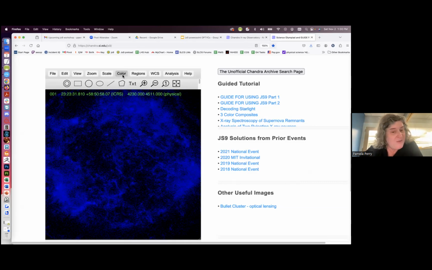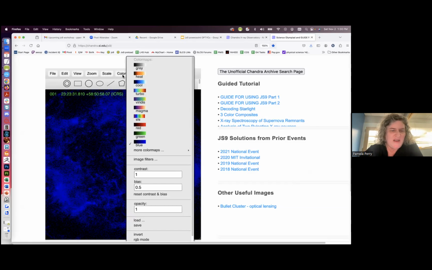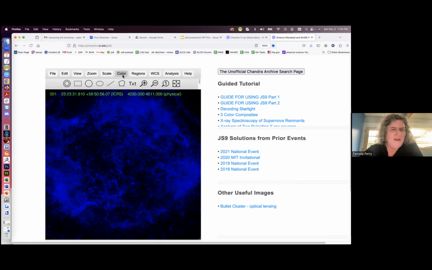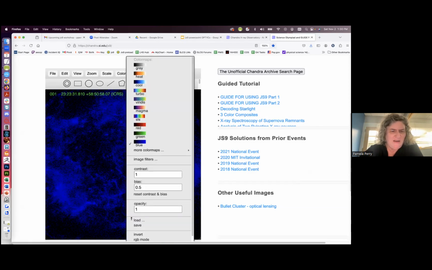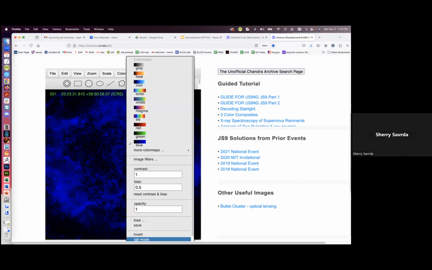Okay, and then here's the fun part. Once you've done that, you're going to go back to color again, and you're going to hit RGB mode. I'm going to let you guys do it before I do, so that you can see what it looks like without me spoiling it.